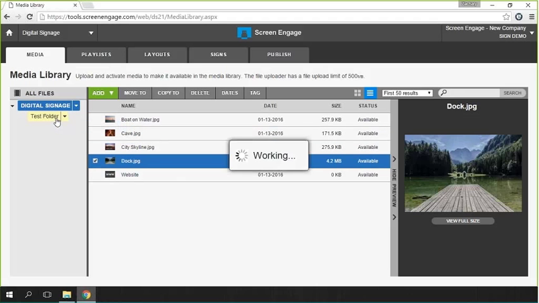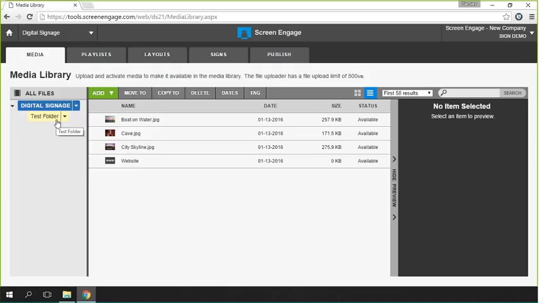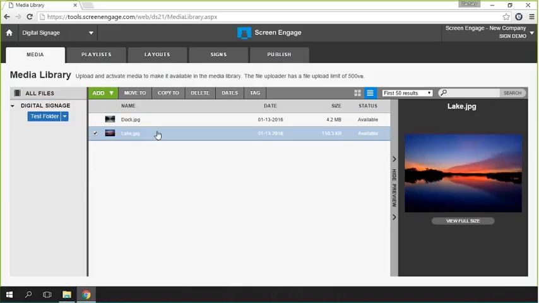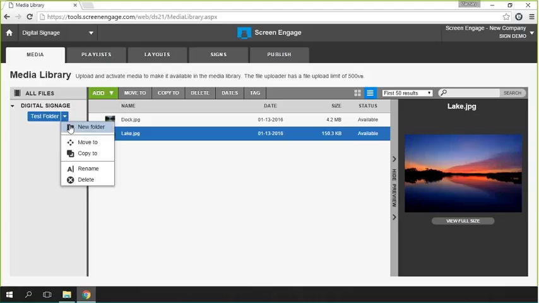Or I can drag content from my primary media library into any of those subfolders. So we can go ahead and move that down into my test folder, and now I see I have both of these items in here. Either way works just fine. There's no limit to the number of subfolders that you can create, so you can have multiple levels. You can rename. If you do delete the folder, it will allow you to delete all of the contents within that folder. So if you have a group of content that's no longer valid, it makes it one easy place that you can delete it all at the same time.